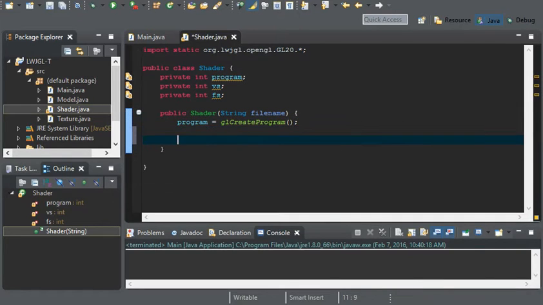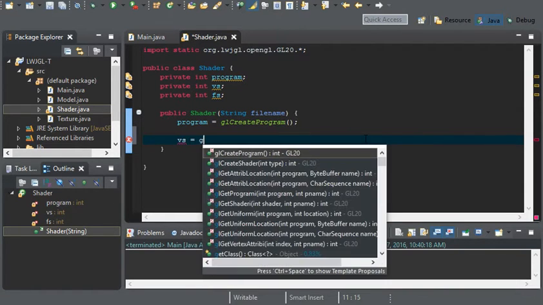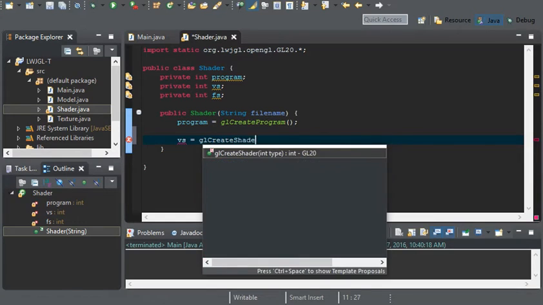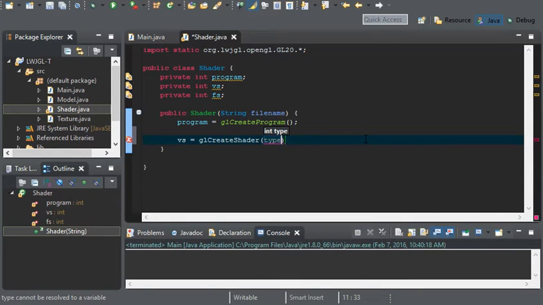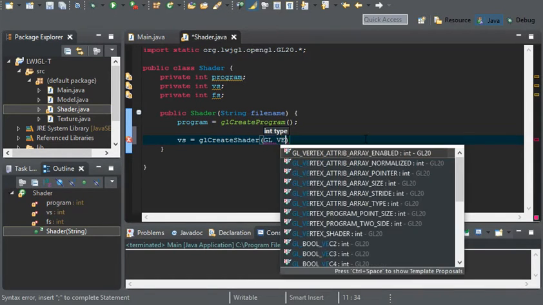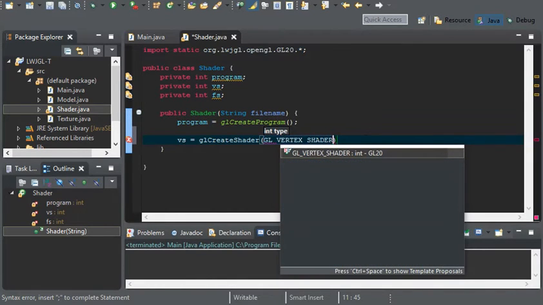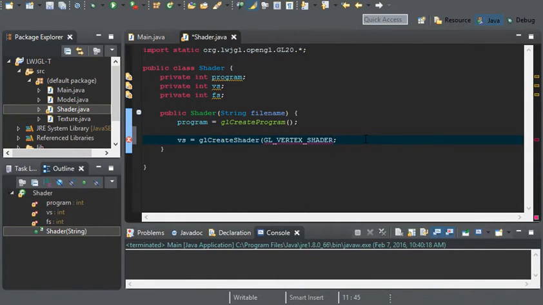So we can also create the Vertex Shader by doing glCreateShader, and for the type we'll do GL_VERTEX_SHADER. So we create the shader, and the shader type is the Vertex Shader, so OpenGL knows exactly what to do with it.